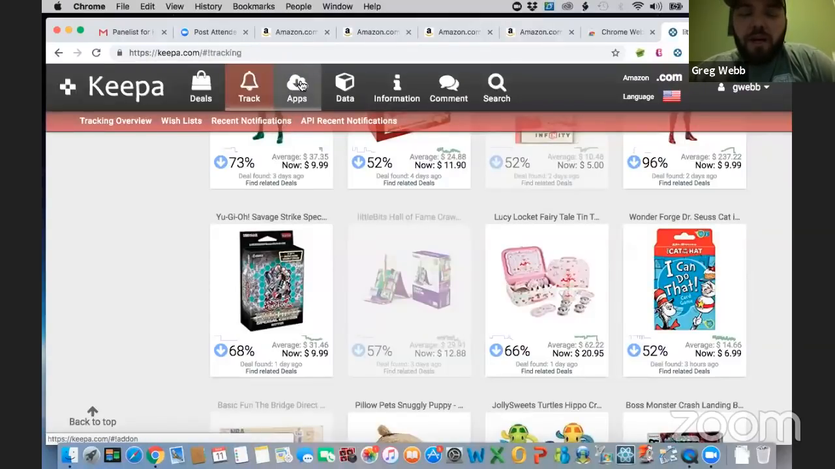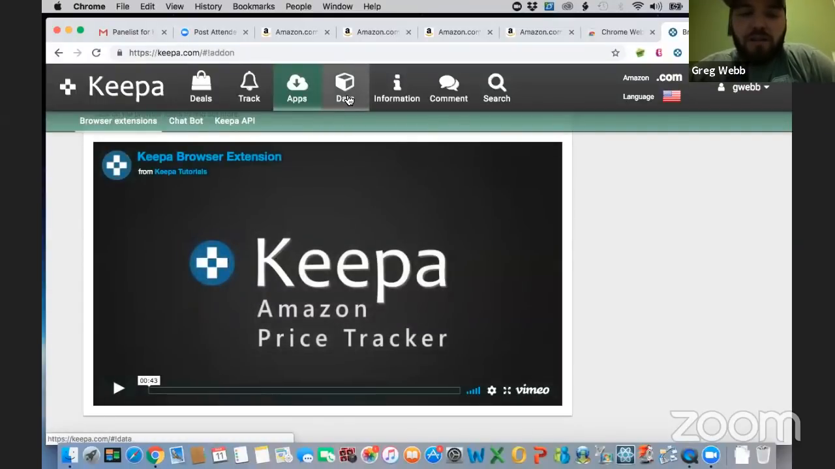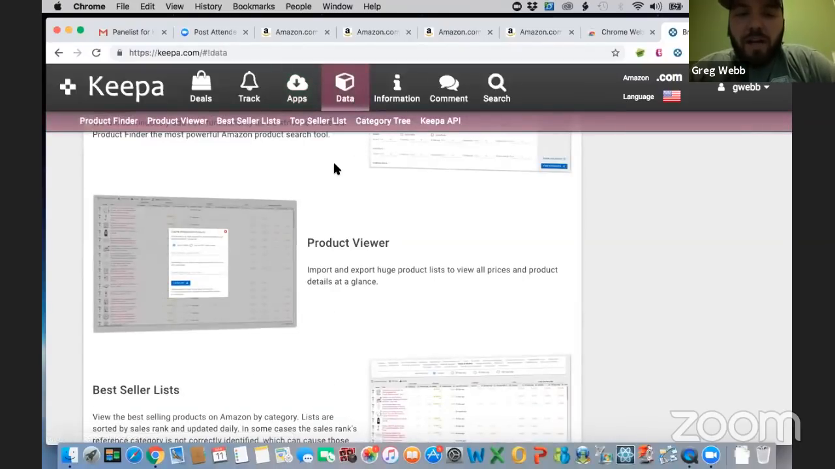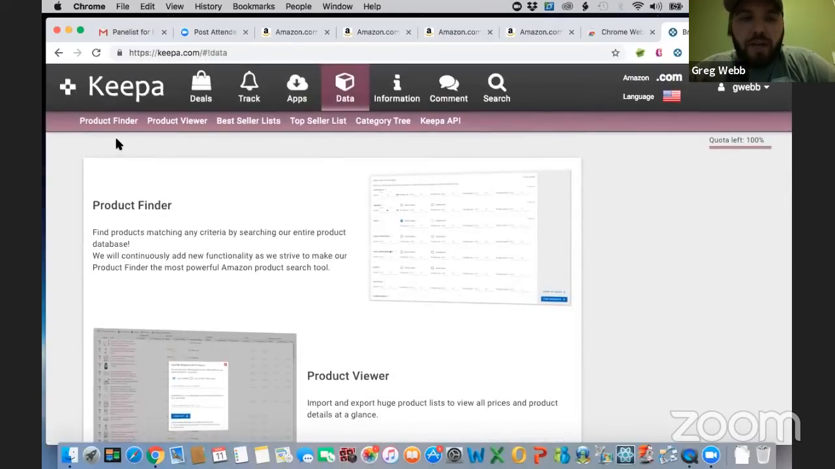This app tab right here is just telling you where you can find Keepa as a browser extension. There's no real information there. This data one is behind the paywall. This is something that you only get with paying for the subscription, and this stuff right here is super valuable information. I'll be honest, I have not tapped into its full potential, and I'm not going to go through a demonstration because it's going to take way longer than we have tonight.